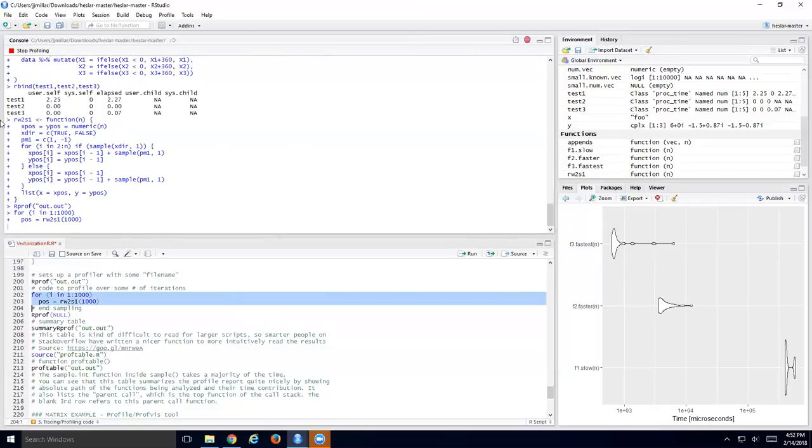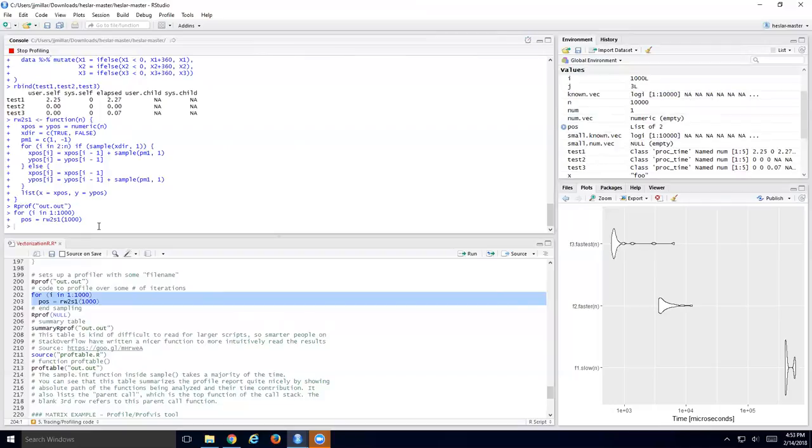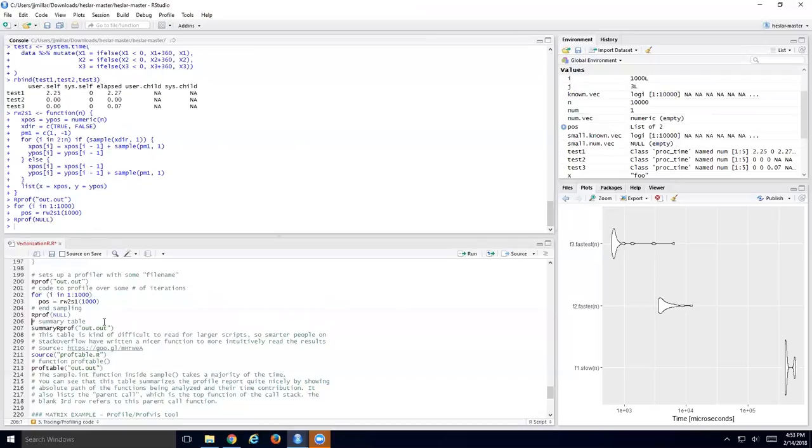So it will just continue running the code. It's doing the calculations behind the scenes, doing the sampling. And then once the arrow pops back up in the console, to end the sampling, we typically just write Rprof and then put NULL inside, and that will end the session.